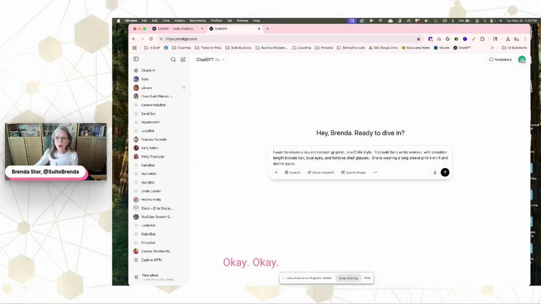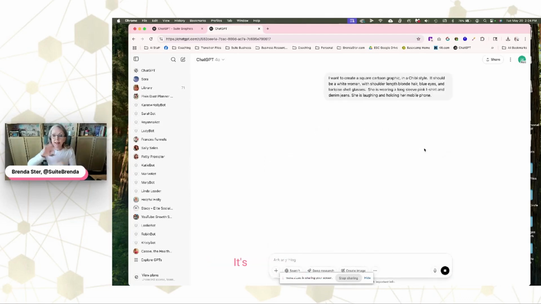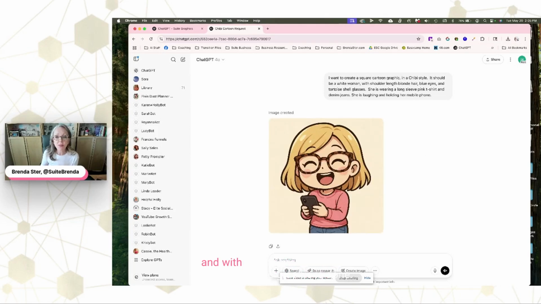Okay. So now what is she doing? She is laughing and holding her mobile phone. That's it. That's the prompt. Let's see what we get. It's going to think for a second. I'm going to do some editing magic right now. And with editing magic, 30 seconds later, the graphic is done.